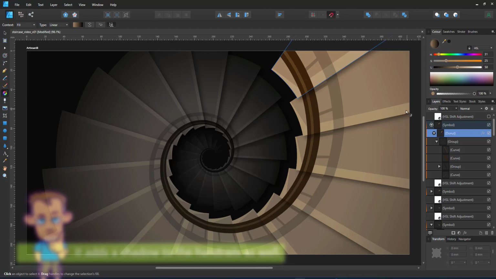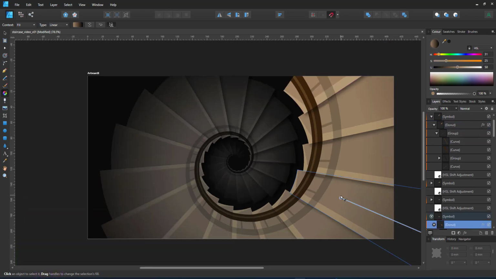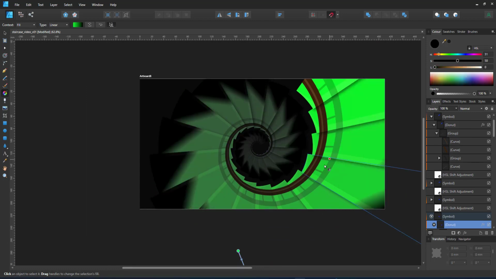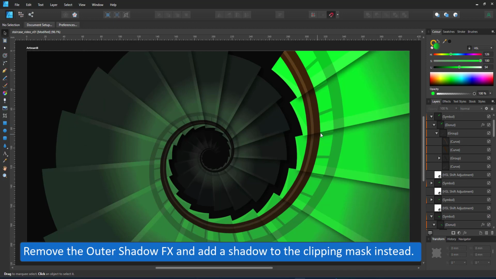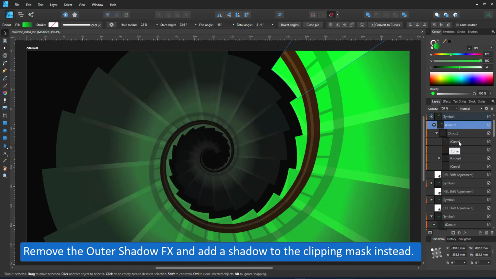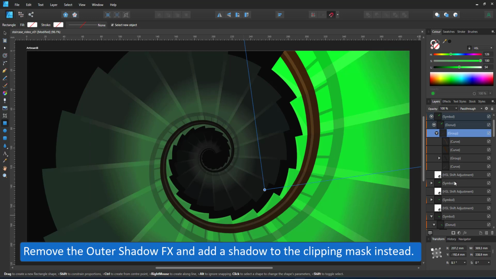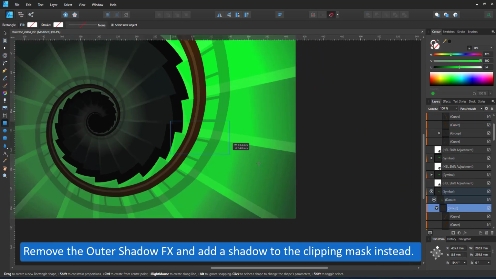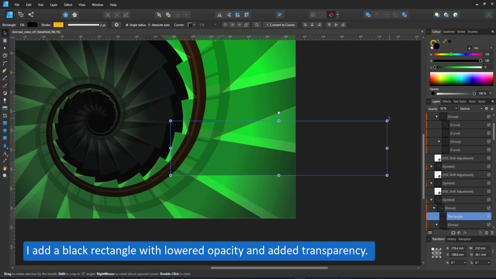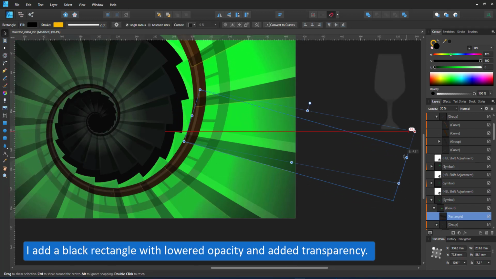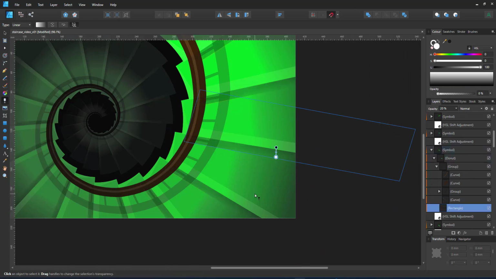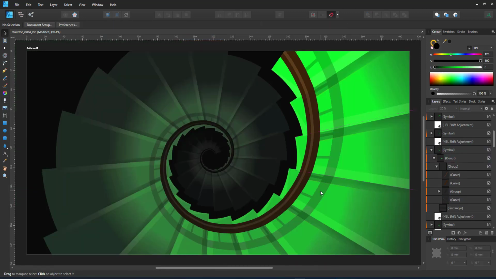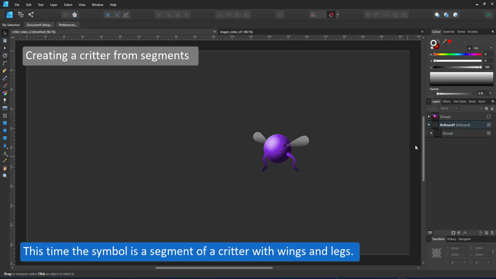Instead, I played around with the color, giving the stairs a slightly different color, showing you the effect of the desaturation. Before removing the shadow and replacing it with a shadow shape inside the clipping mask, I add a simple rectangle set to black with lowered opacity and a transparent gradient. I place it at the bottom of the symbol and have my staircase with 36 steps and 36 HSL layers for the effect. Let's try something else.